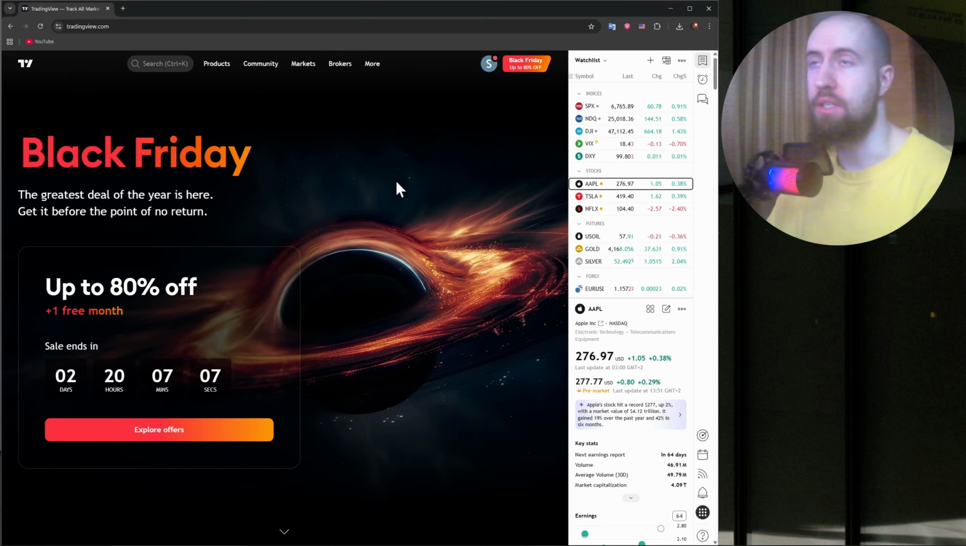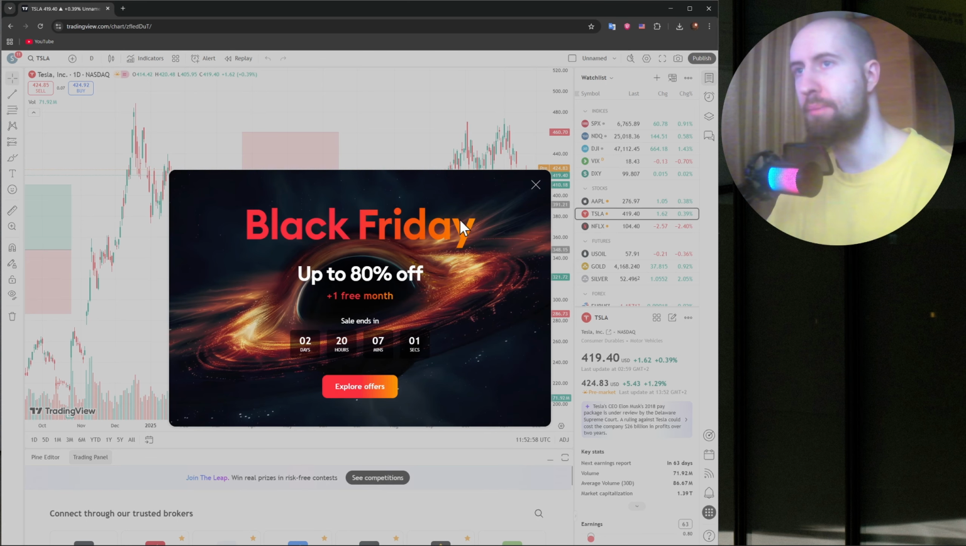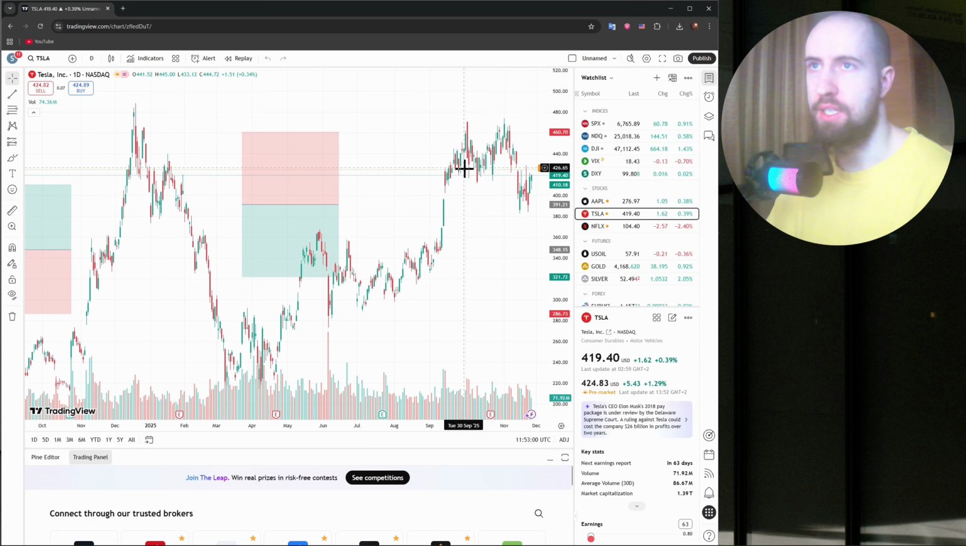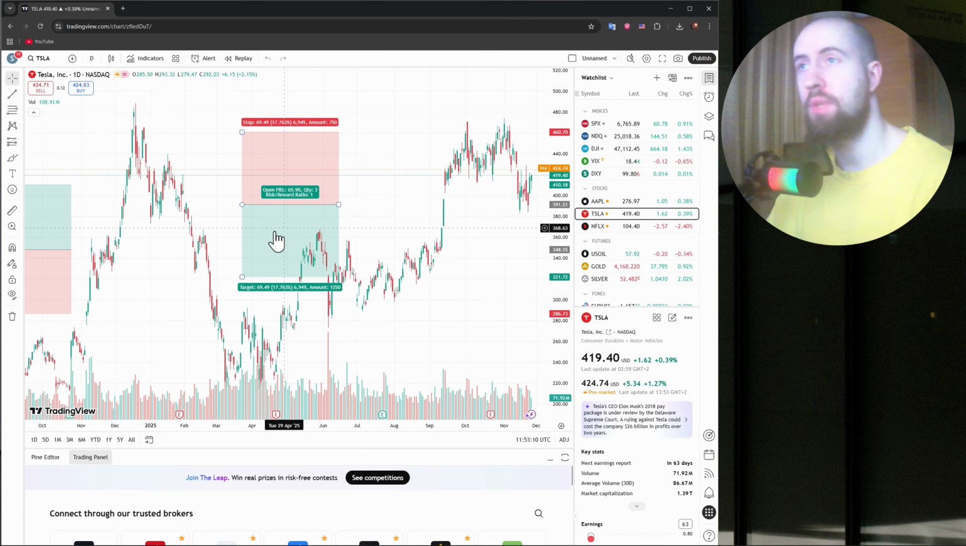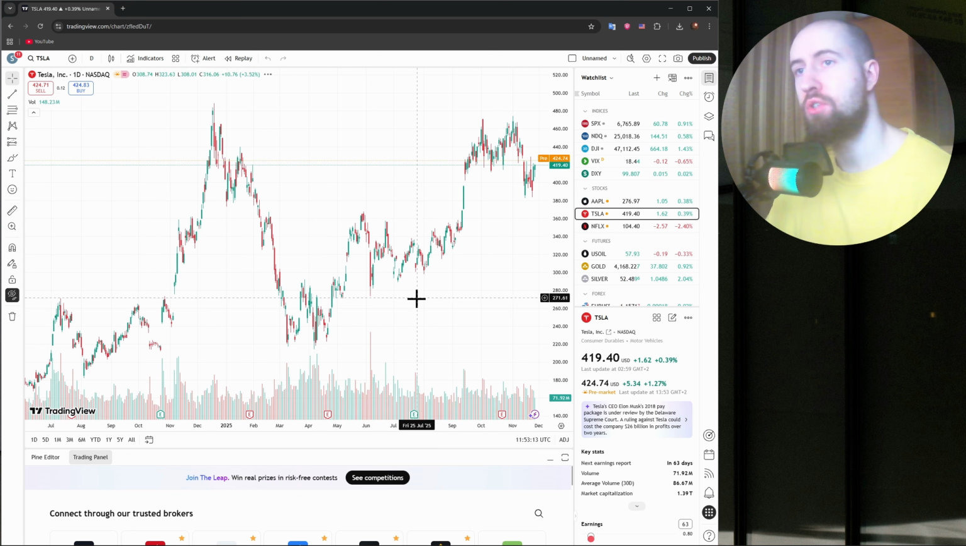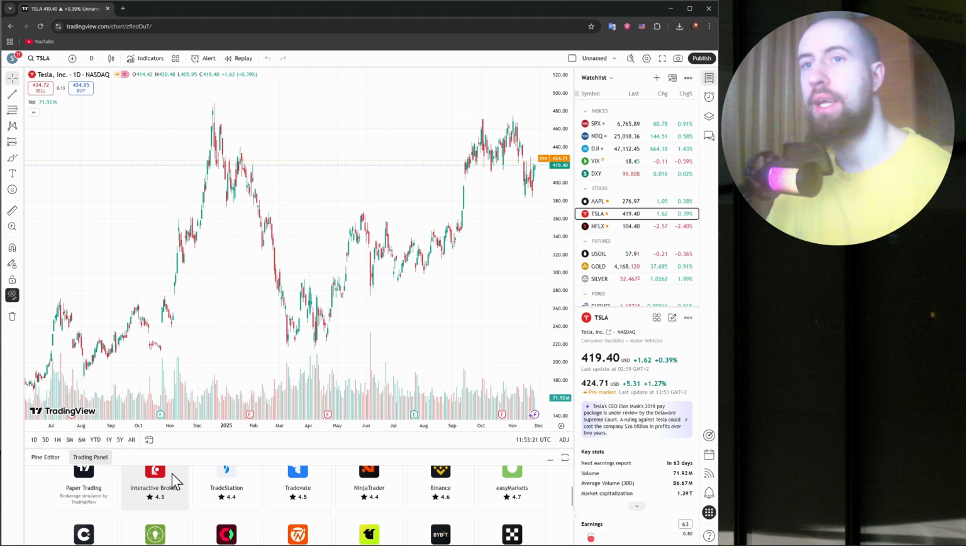Just go ahead and create yourself an account, then go to Products and open up Supercharts. This is where the magic happens. You will see this interface. It's very detailed. You have all the necessary instruments on the left panel, and you can start working. In order to start trading and connect your broker, you need to go to this section, which is the trading panel.